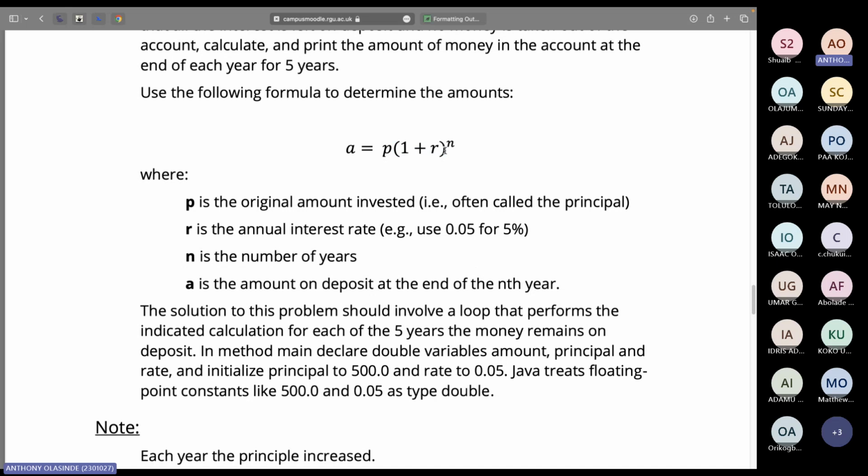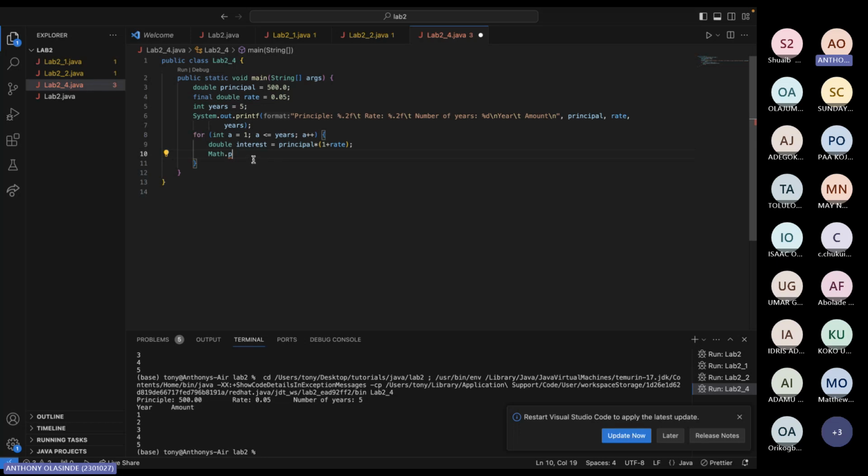So this is the first value of power. This is the second value of power. This n is the second value of power. This thing is the first value of power. So if you want to use power, then you want to do something like Math.pow, right? Then 1 plus r is the first value. The second value is your number of years.